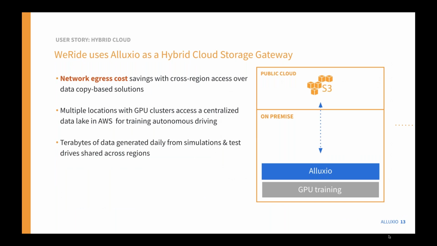Now, a user story that I have is for a hybrid cloud scenario with Alluxio. In this instance, we have a user who has multiple different regions spread across the country, and all of these regions are running certain simulations and sharing some test drives, which are first of all collecting data from different regions into a central data lake, which is in Amazon S3. Once data is collected from various different regions and is residing in Amazon S3, the next step is to train certain models based on this shared data.